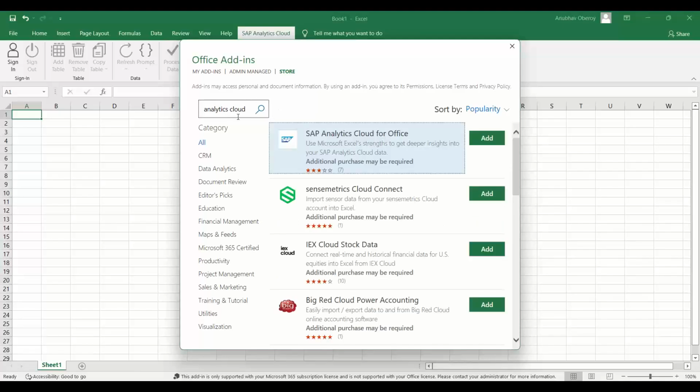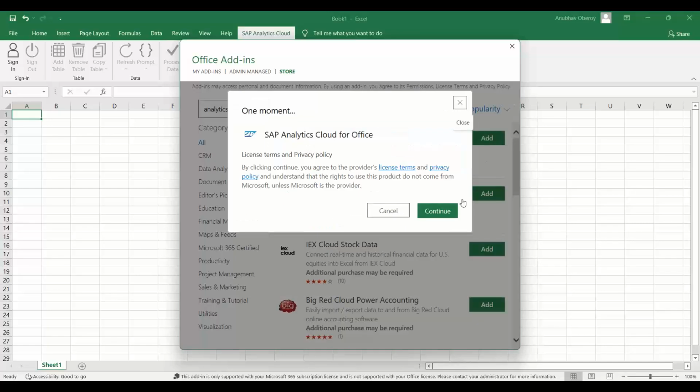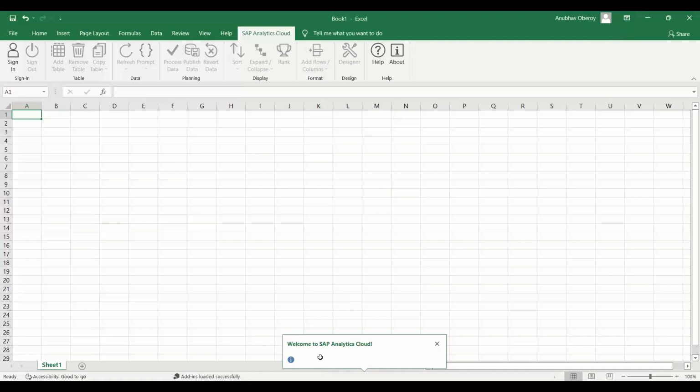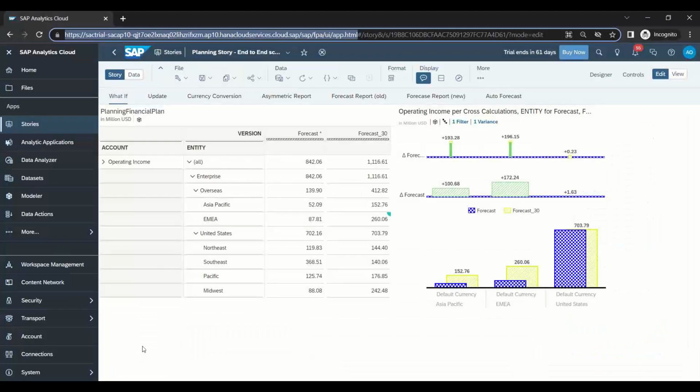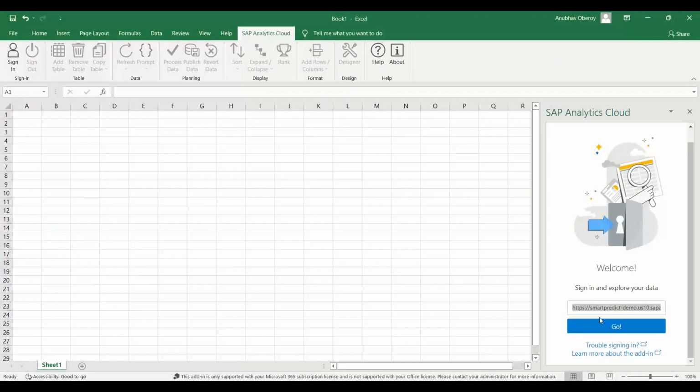This is a plugin provided by SAP for SAP Analytics Cloud analysis directly in Microsoft Office. You can click on the add button, continue. And once you add this, you can see it's added and now you see this tab called SAP Analytics Cloud. Then you click on the sign in button, and then you provide your URL. When you provide the URL, do not provide the entire URL, provide only the URL up to this cloud.sap part. Copy that, paste that URL here, and click on the go button.